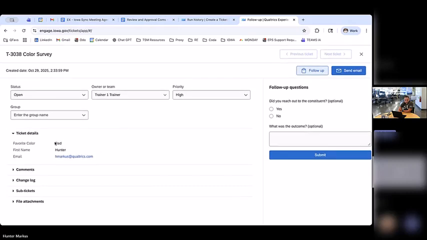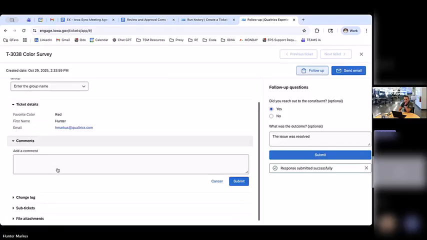I can see the ticket data, and this is the data that I chose to include. You can choose to include more, but here's my ticket data, and then you can see my follow-up questions over here. I'm going to say, yes, I reached out to the respondent. The issue was resolved. And then I'll hit submit.